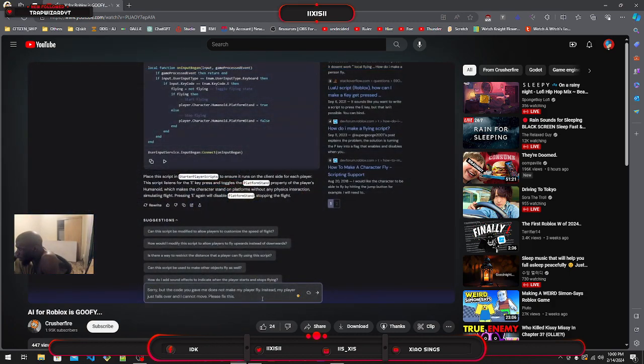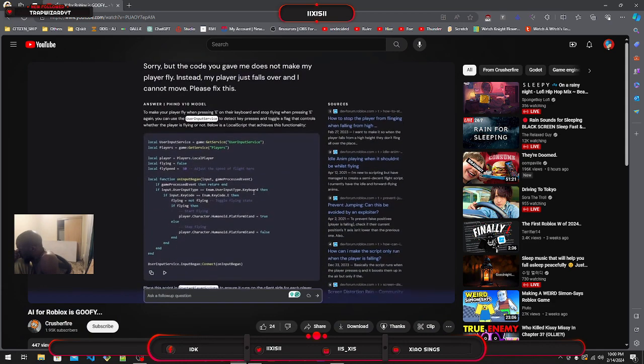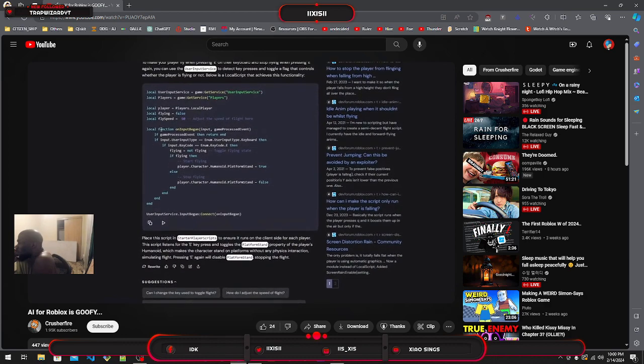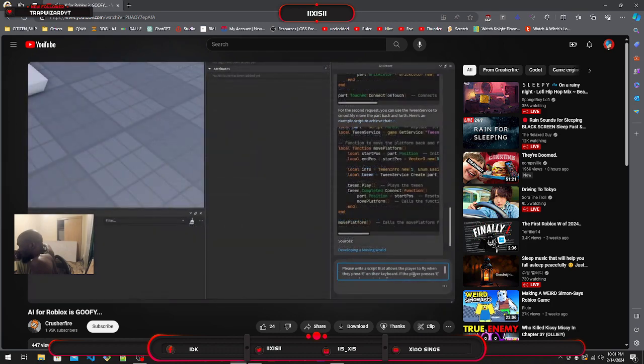Wow. So I'm going to tell Find AI, sorry, but the code you gave me does not make my player fly. Instead, my player just falls over and I cannot move. Please fix this. And it literally just gave me the exact same code. It didn't do anything. And actually, what's the point of this fly speed variable? It's not even used anywhere in the code. So unfortunately, while the code does work, Find AI did the exact same thing as ChatGPT, so Find AI only gets 1 point. Okay, maybe Roblox Scripting Assistant can save the day.